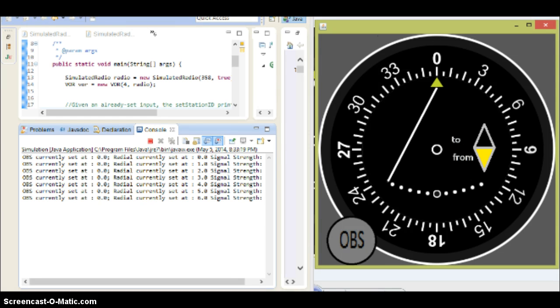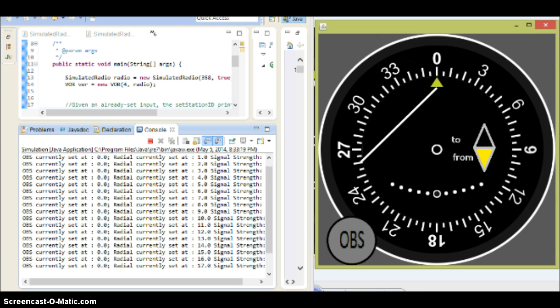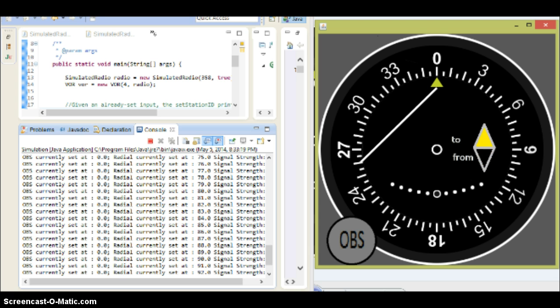As the plane begins to move around the VOR station, the needle is trying to point the plane back to where it should be. If the plane is within 90 degrees on the left or right of the VOR station, it will display from because it is coming from the station. If the plane is exactly on top or exactly 90 degrees from the OBS, it will display a bad signal. And going past 90 degrees will display to, indicating that the plane is going towards the VOR station. An example.